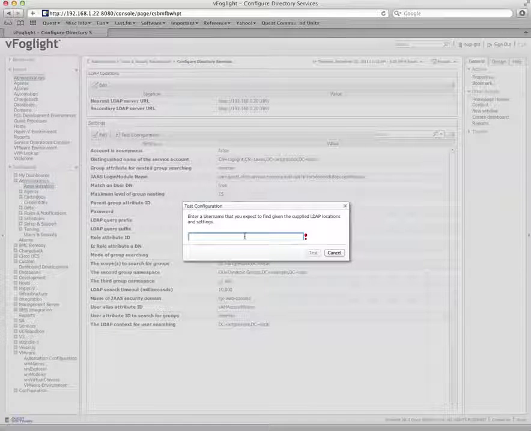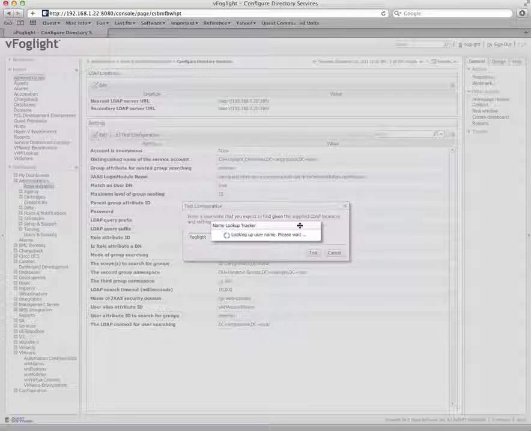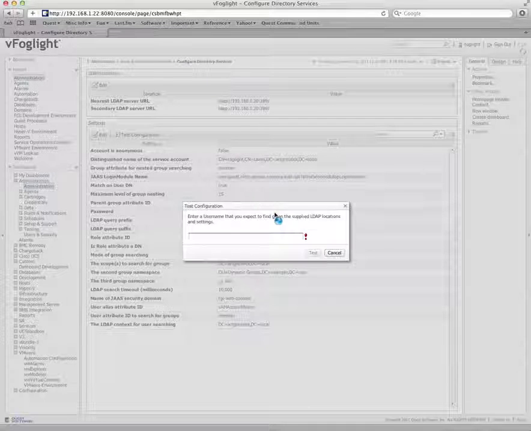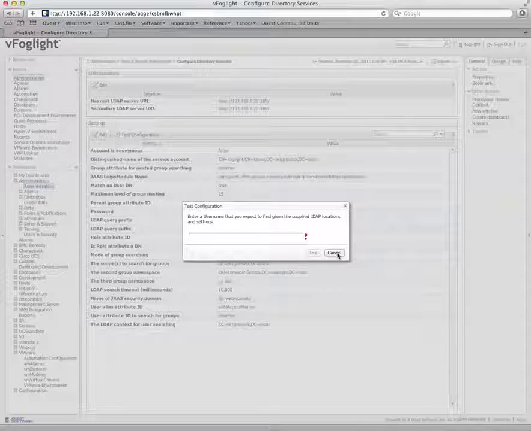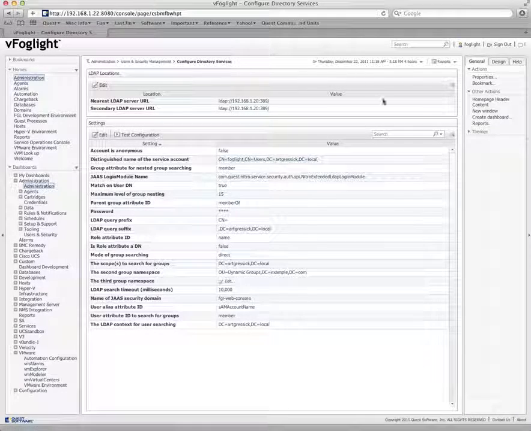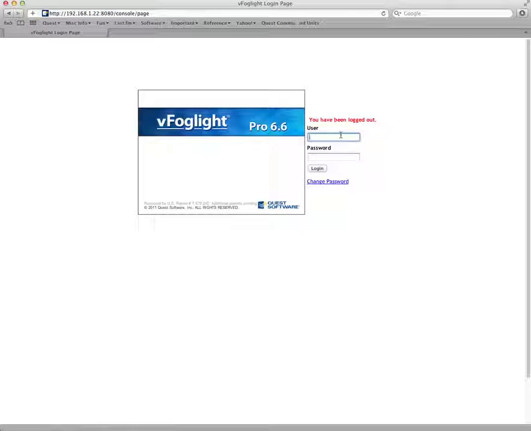I'm going to type in the vFoglight. What it's going to do is go out into our LDAP and look it up, and it says that we returned a username. So real quick, that was a quick way to go at it. I'm going to go ahead and sign out. And this is what it'll look like.